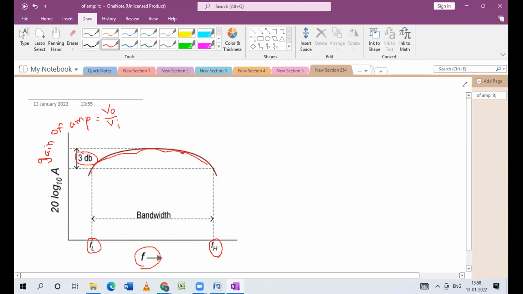Okay, but suppose now your FL is somewhere here, and your FH is somewhere here. Then you will observe that there is a large change in the gain variation. So you cannot allow this large change. That is why we have taken this cutoff: here is the lower frequency cutoff, and here is the higher frequency cutoff. That is called the bandwidth. I hope you are clear about this. What is a bandwidth?